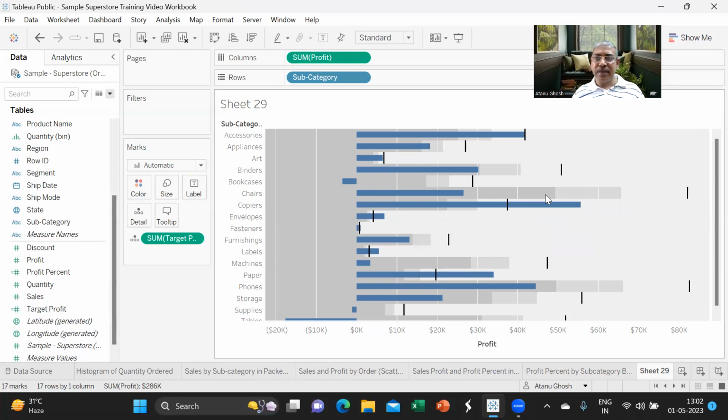What are these gray lines? These gray lines essentially show to what extent the profit has been, let's say, 60% of the sales, in which cases it has been between 60 to 80% of the sales, and in which cases it has been beyond 80% of the sales. Now, we may want to make this visually clearer by giving different colors to the 60%, 80%, and beyond 80% thresholds.